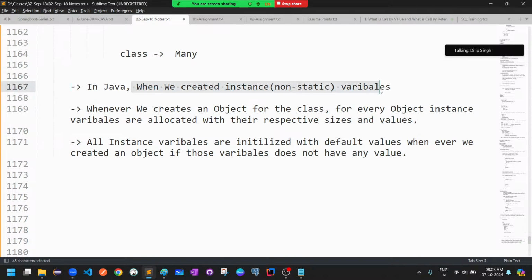First thing is you know how to create non-static variables, okay, fine. Second thing is there is a relationship between objects and instance variables or non-static variables. The non-static variables are involved with the process of object creation, and are always related to the object level. So whenever we created an object for a class, for every object, why I used every object, in the sense we can create many objects, instance variables are allocated with their respective sizes and values.